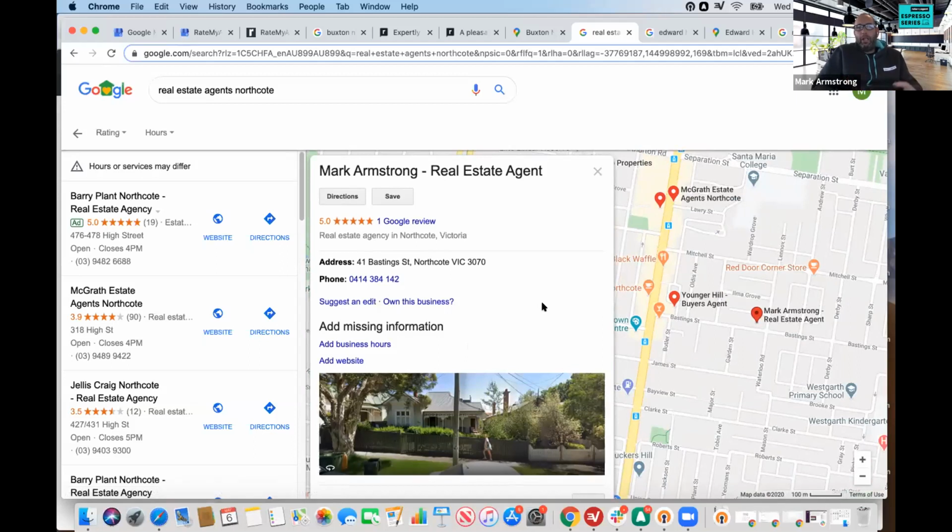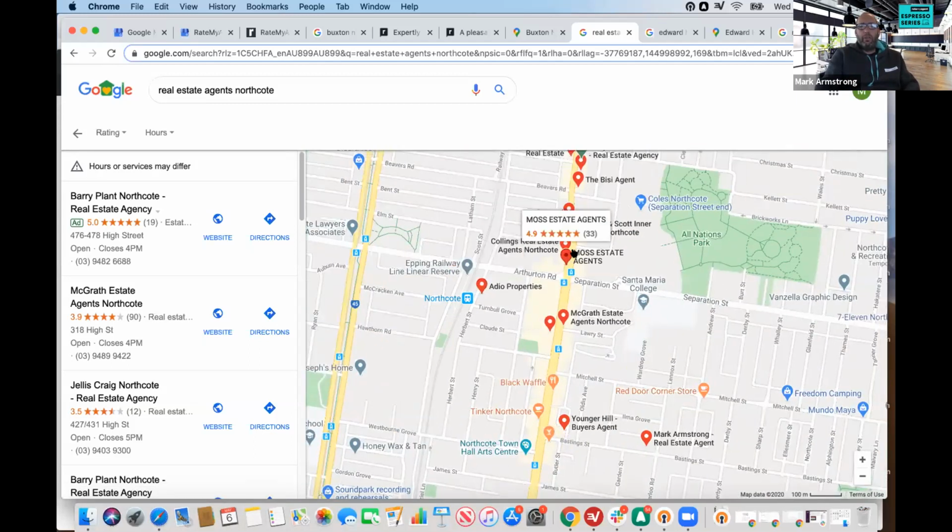A lot of people are doing very broad searches. And when they do a broad search, like find the best agent in Northcote or real estate agents in Northcote or whatever it may be, this mapping technology is really important to ensure that you've got it under control. So they're the three areas of Google My Business that you really want to harness: the search results, the mapping, and also that broader location result.